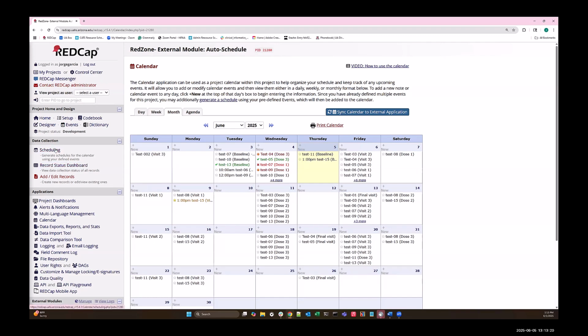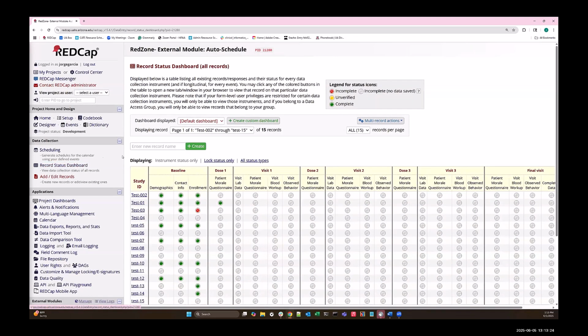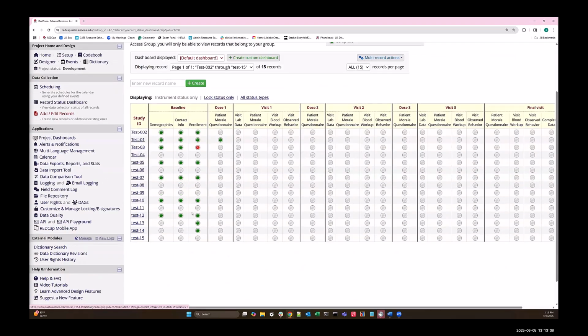Now, as far as scheduling goes, unfortunately, if you create a record through the record status dashboard, whether it's creating one here or just adding and creating a record, it's not going to generate that schedule. And for some people, maybe that's why they're not using it. Just for testing purposes, prior to this demonstration, I did create a record, number 15, through the record status dashboard to show that.